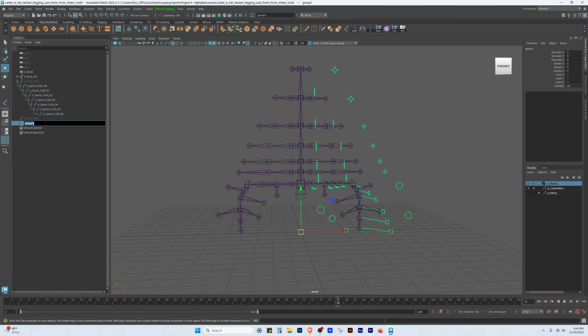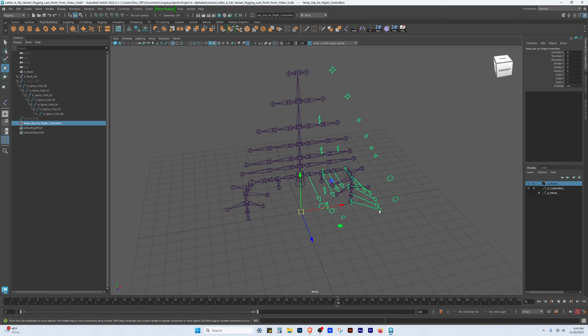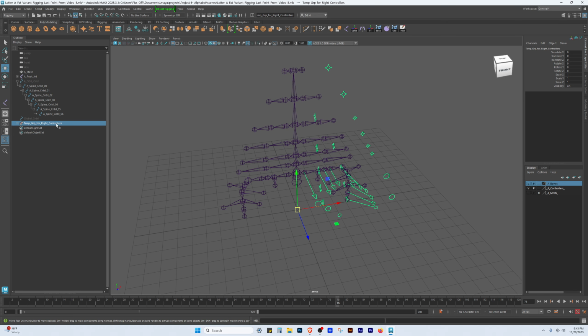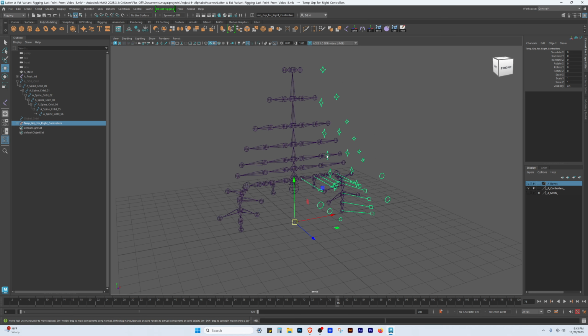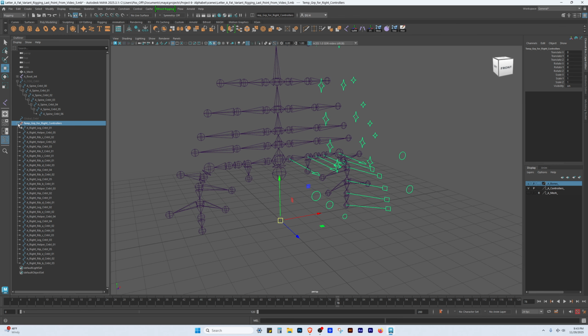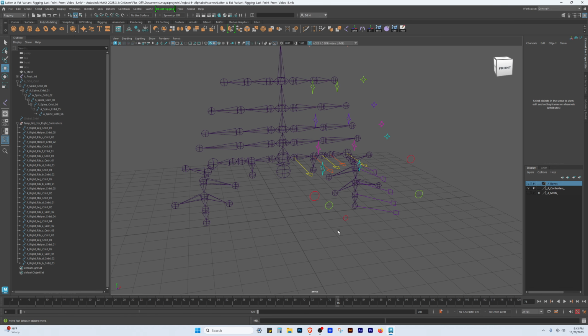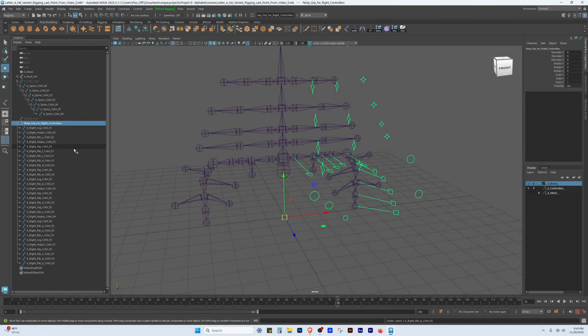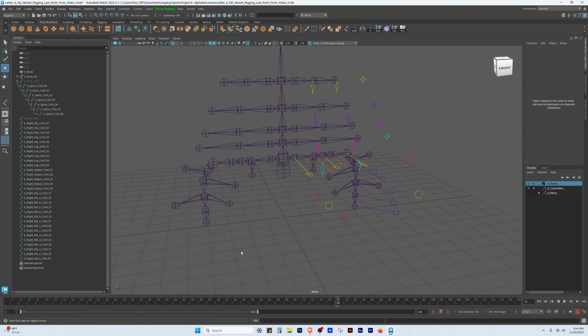I'm going to explain why I did that. I'm going to name this temp group for right controllers, to kind of see what's happening. As you can see, when I made the group, which now contains all of this... wait a minute. Why are these guys all out of order now? Fine, undo this. Undo, undo, undo.